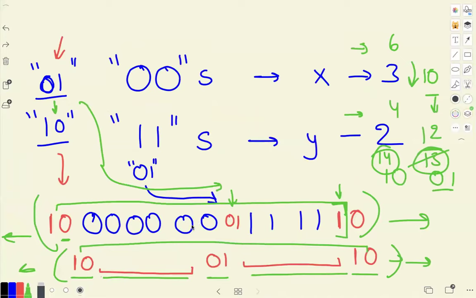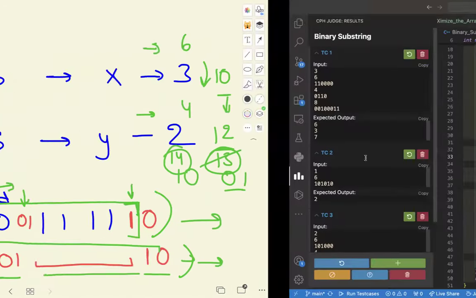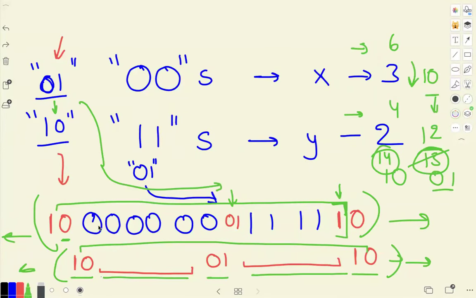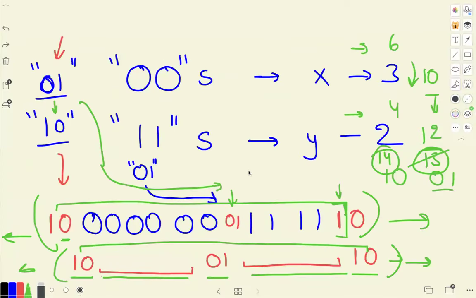Ideally, I'll start by building and saying, take the maximum length as 2 into category 0 plus 2 into category 1. Now, category 0 is all the zeros. Category 1 is all the ones. And I know if I have, let's say, as I explained, if x was 3, meaning category 0s were 3, then I had an initial length contributing as 6. I added on to that the length of y into 2, that is 4. So I've started off with creating a string that looks like all the zeros first and then all the 11s. Clear?